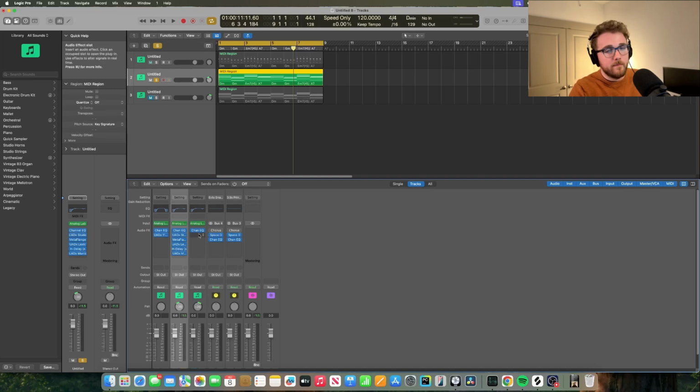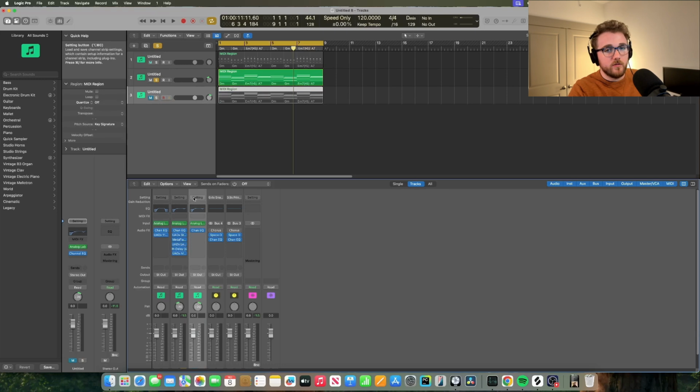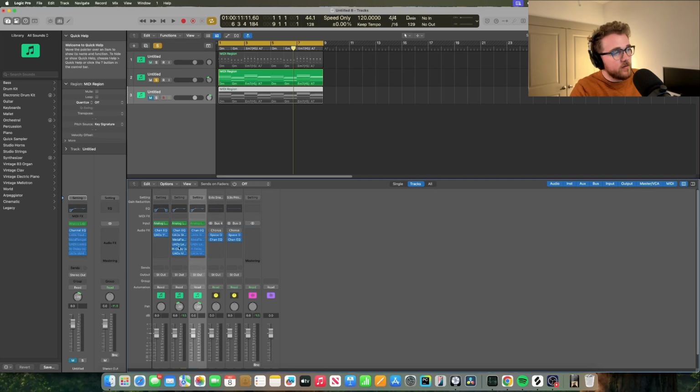And you can do that per plugin. Now, the way that's easier is by clicking this little settings bar up here, copy channel strip settings, going over to the channel that you want to paste the settings to, and then hit paste plugins only. And now you've got all of your plugins over here. Nice and easy. So let's solo these two out and see how they sound.